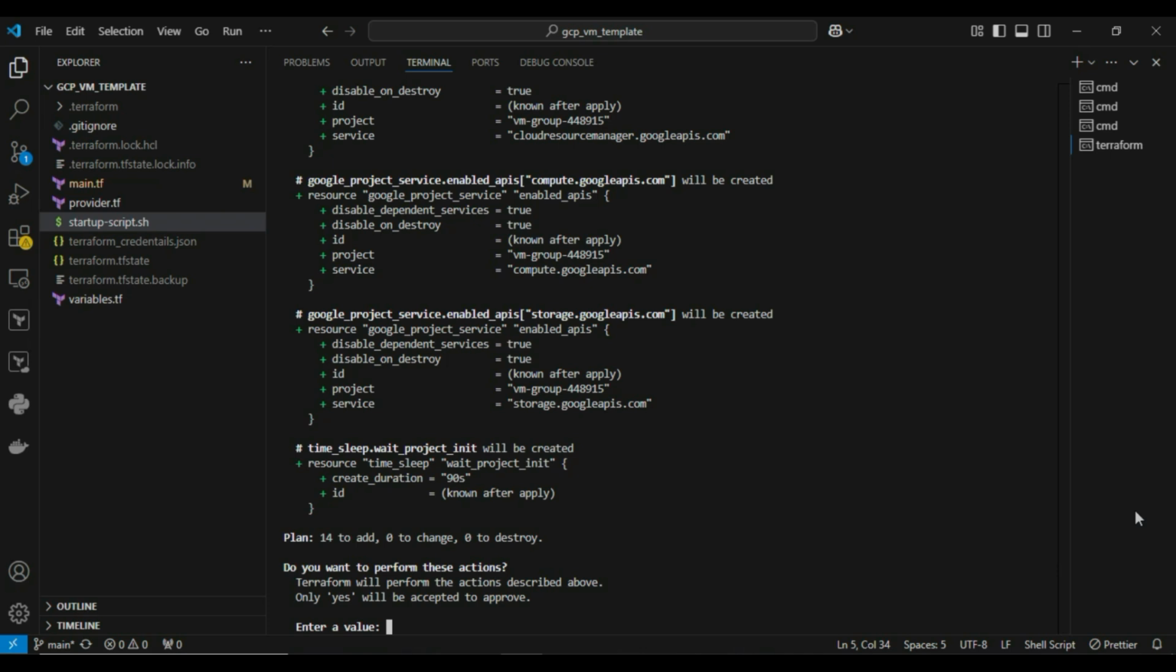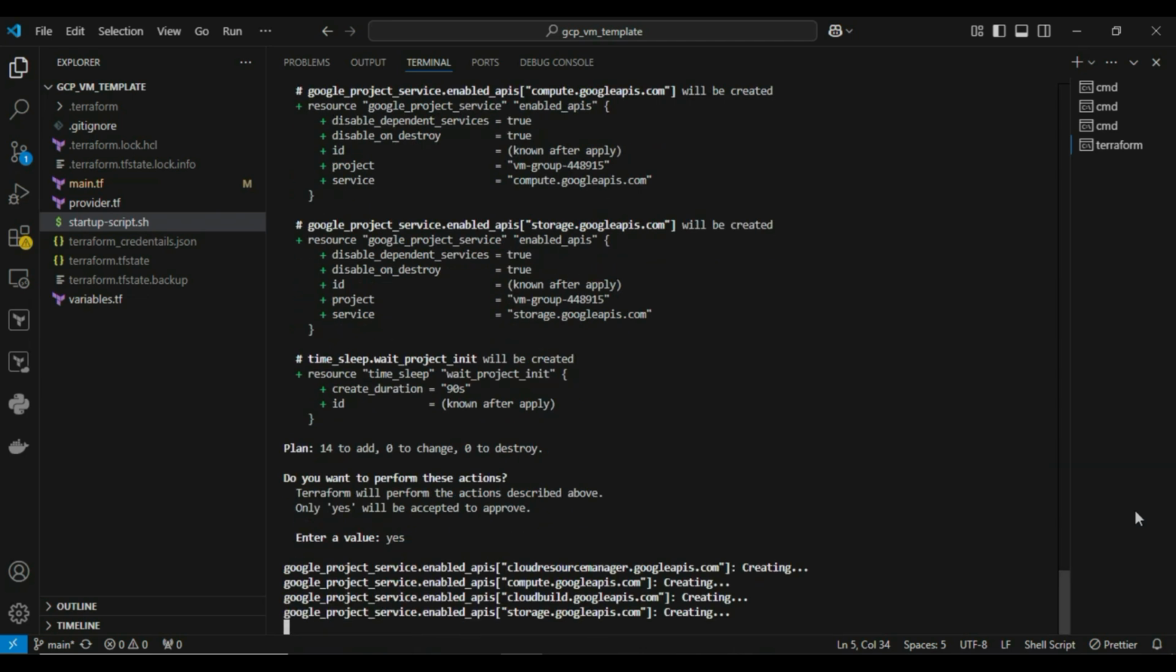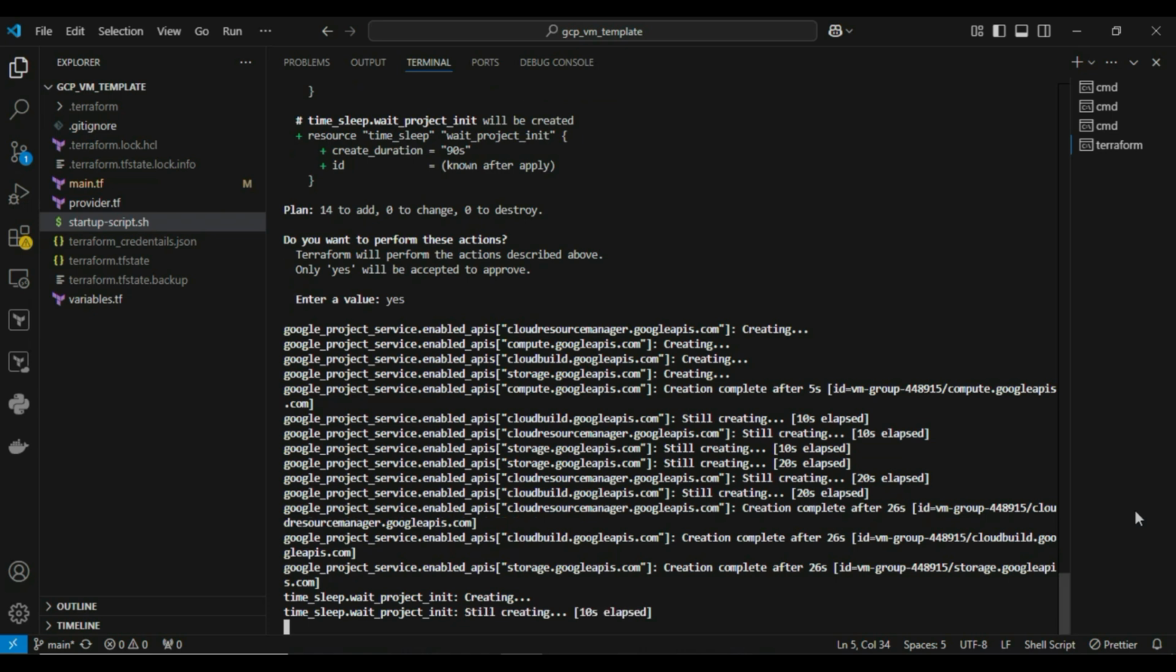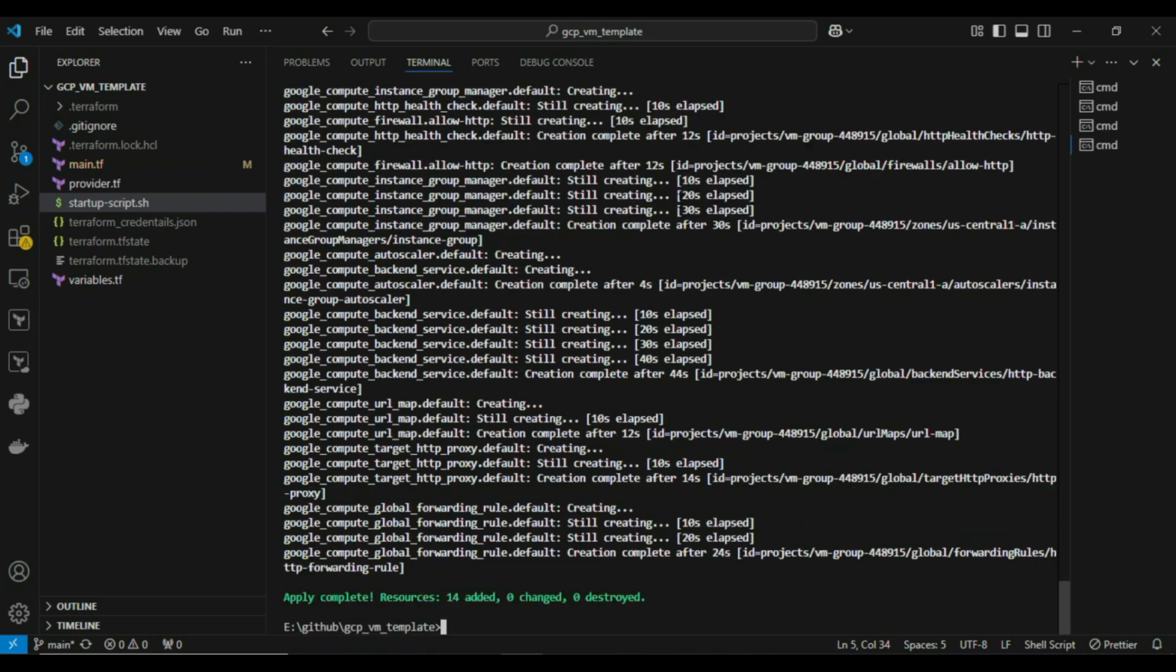So now 14 resources are going to be created, with 0 changes and 0 destroys. It is asking for user input, so I am going to give yes as the input. Now the resources are being created. According to my flow, first the API service will be initiated, and only then it moves forward to the resource creation. Now the Terraform operation has successfully completed. The entire operation took around 5 minutes.